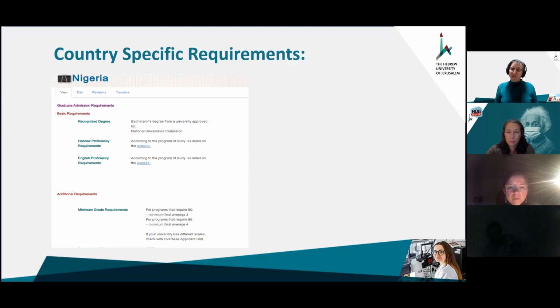So there are different scales. If in your own country there are different scales between universities, then we will tell you on the website to send the documents to us to check on an individual basis. But for many countries, you can see the information on the website.